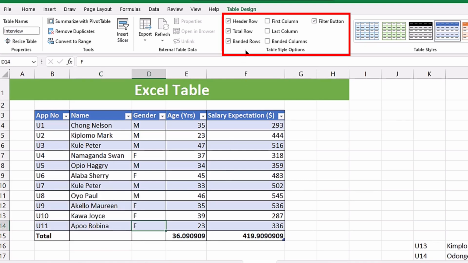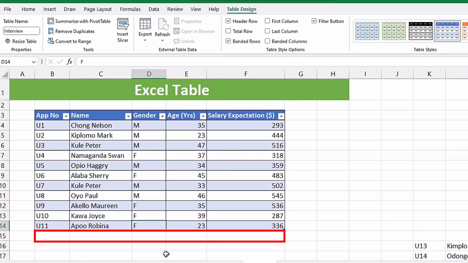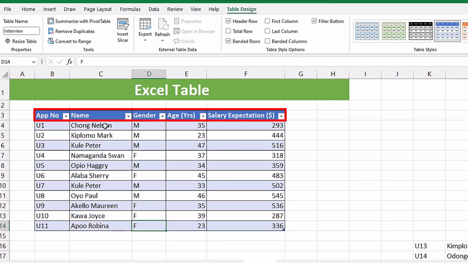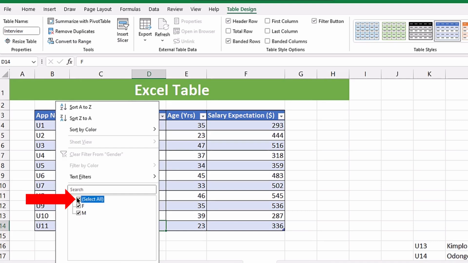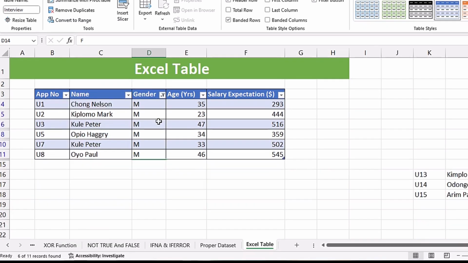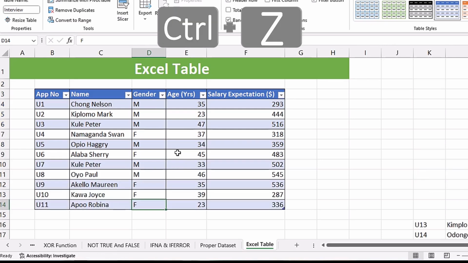Now I'm going to come back here and then remove the total row. So I'm going to uncheck, click, and you can see the total row is gone. Now as you can also see on our field names or column headers, we have these filter buttons. You can use them to filter your data. For example, if I want to filter only the gender male, I can come to the gender column, click on the filter button, uncheck, then select only male, and then click OK. And you can see we have filtered only male. So I'm going to Control Z to unfilter that.